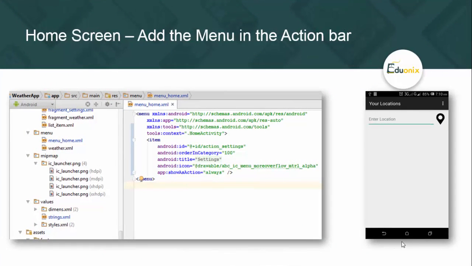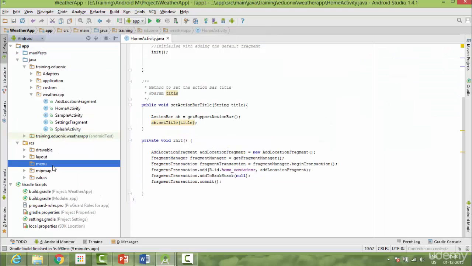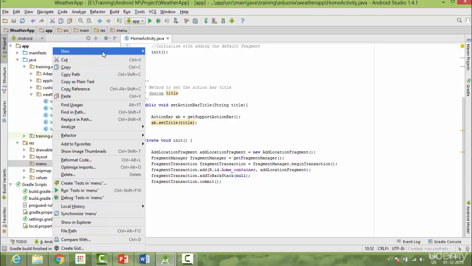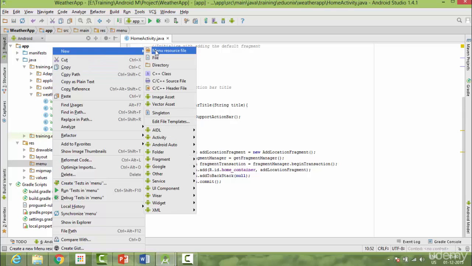Settings fragment will be added to the home activity on click of the menu button. Some of you have noticed there is no menu icon, the 3 dots at the top right corner, which represent the menu option in the action bar. Let's open Android Studio, our application development IDE.